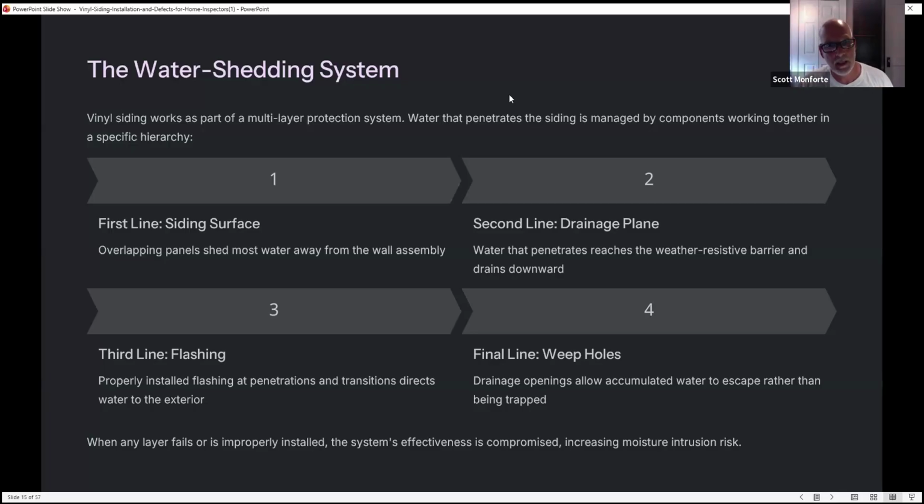Second line, drainage plane. Water that penetrates reaches the weather-resistant barrier and drains downward. Tyvek, there's a whole bunch of them out there, a lot of different companies. And that has to be installed properly too. A lot of guys staple it. There's special type nails. Can you tape it off? You see all this Z tape. When you see all these panels, you see all the panels are now taped.